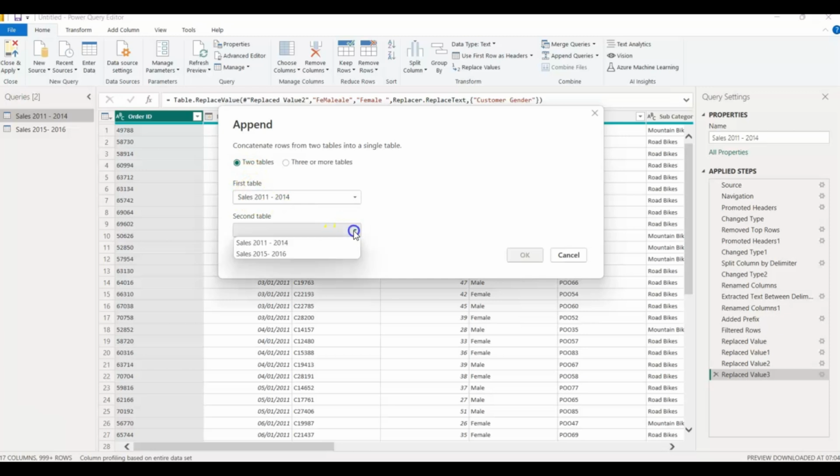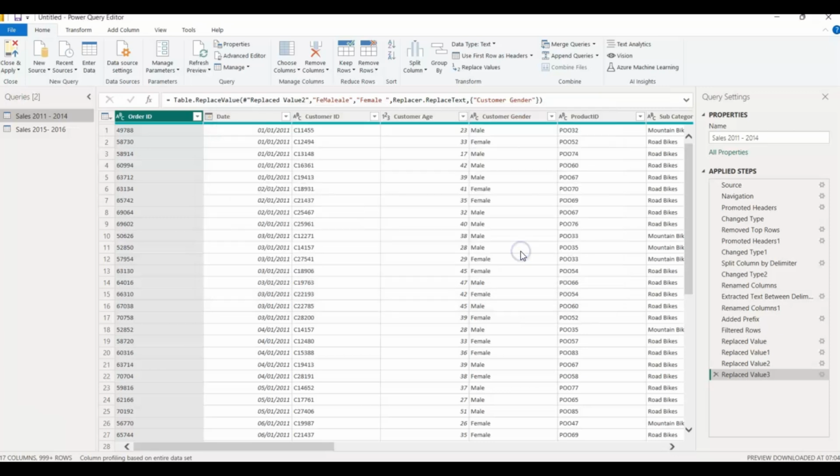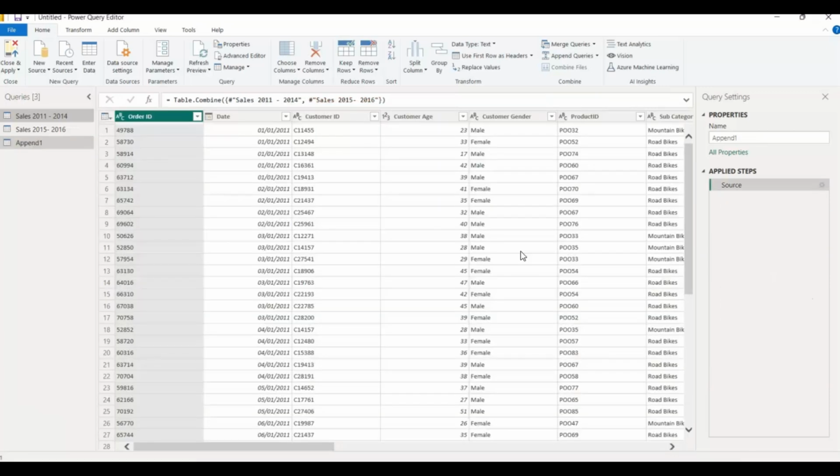The second table is, I'm going to select that I want this 2015 to 2016 to be at the top, and I'm going to hit OK, and it combines everything together, stacking them on top of each other. If you scroll down, you can't see it because you're still seeing 999 plus. Our data is over 59,000 for each of the queries. So you can't see the total, but I'm sure it has merged them together.